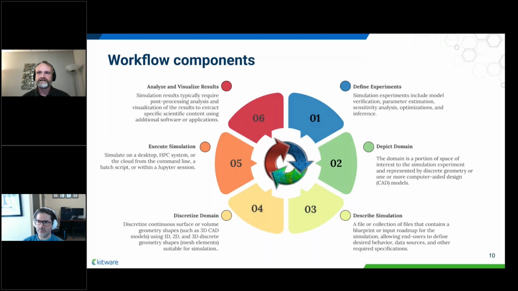And step 3, you usually have to describe the simulation that you want to run. Which physics? What kind of boundary conditions are there? What kind of Reynolds number does the fluid have? Those all go into a file or maybe a collection of files that are used as input to the simulation that you're running.